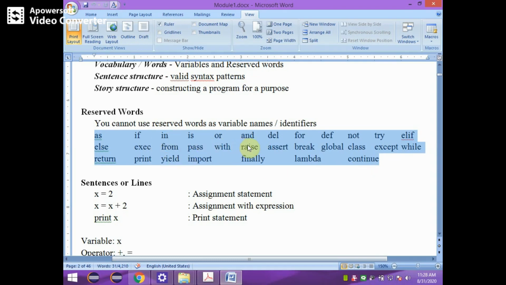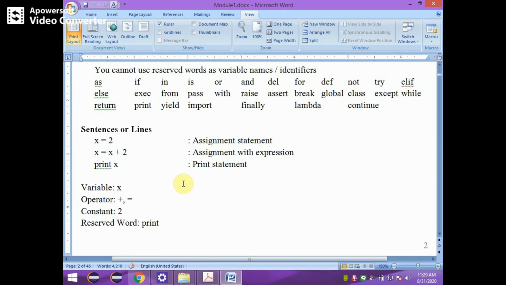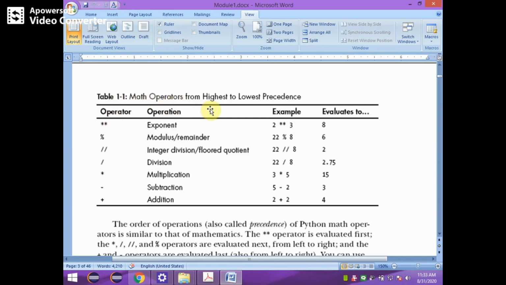You know the difference between variable and reserved words. These are all Python keywords: as, if, in, is, or, and, del, for, def, else, print, import, finally, lambda, continue, global. These are all Python reserved words. You cannot use these words as variable names. One more Python element is the operator.